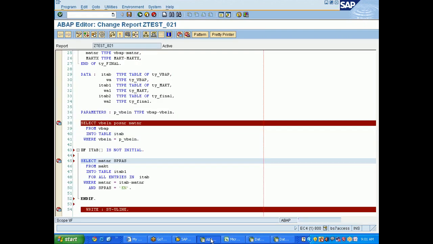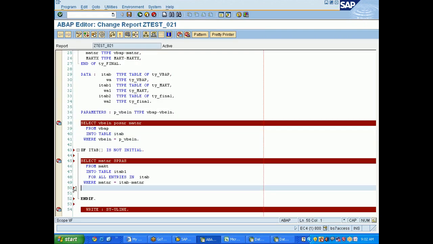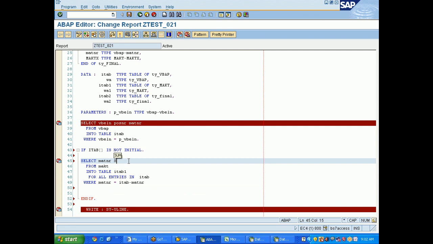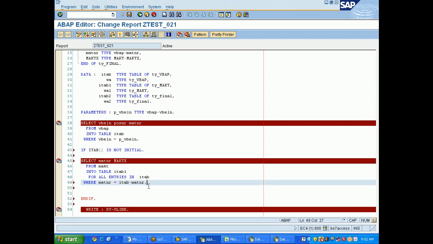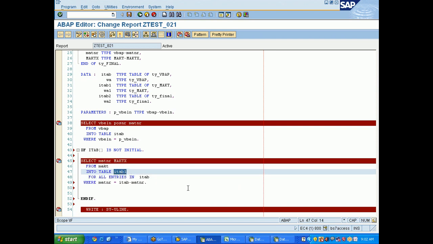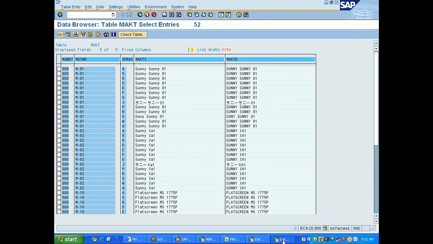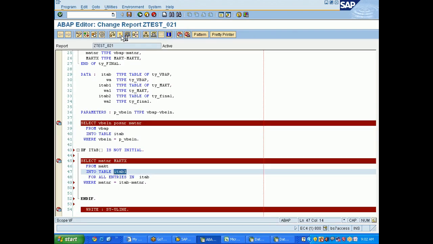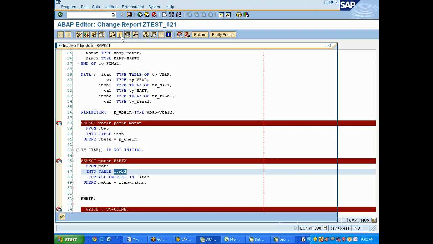So if I remove SPRAS from the where condition and keep MAKTX as it is, then after this step, how many records should come in item 1? 52, correct? So 52 records should come in item 1. Now let us see whether it is coming or not in debugging mode.